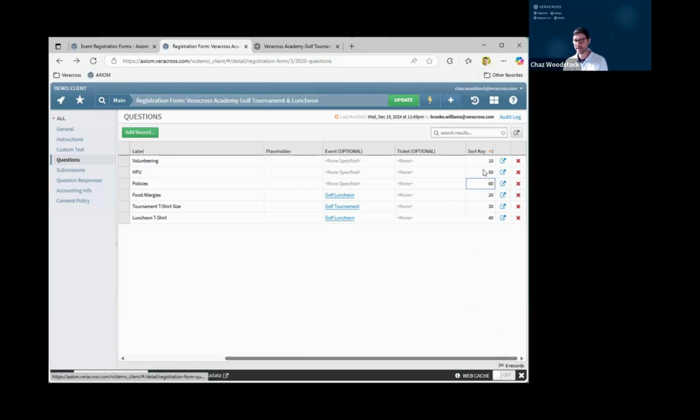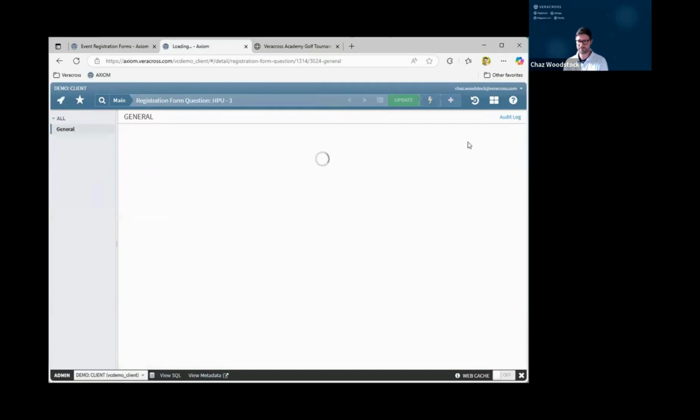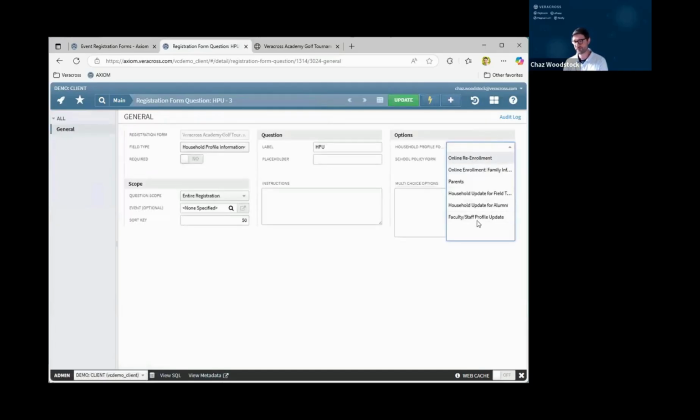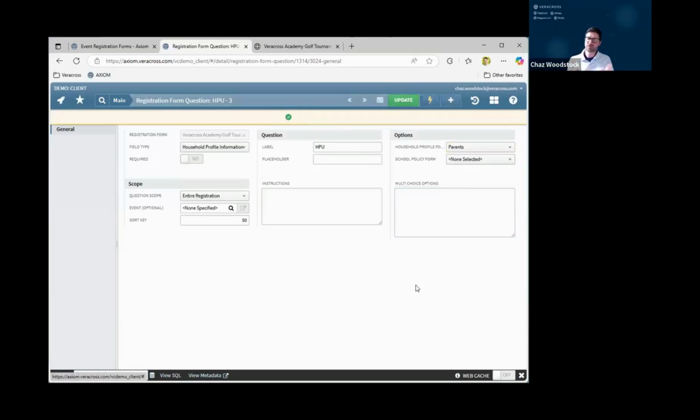But in any case, to do that, you click into the question, and then in the upper right, you tell it which one. It's going to list the ones that you have in your system, and you can choose the one you want to use. So maybe we use this one as the parent HPU. And then when you're going through it, it's going to have a link to the HPU, and when they click on the link, it's going to go to that particular HPU.